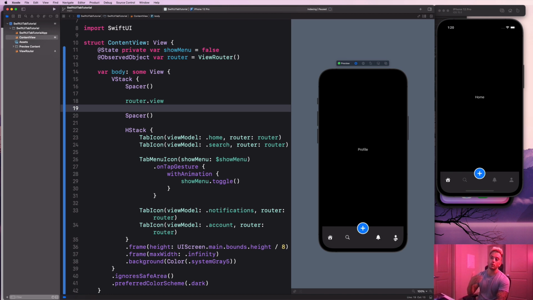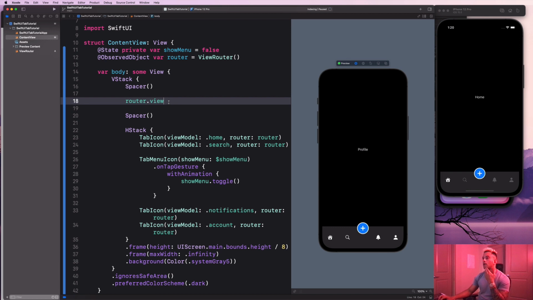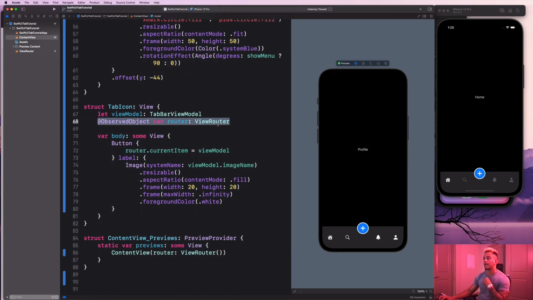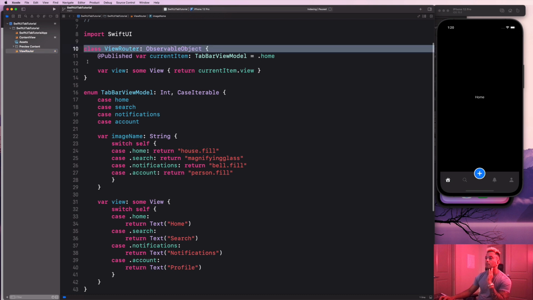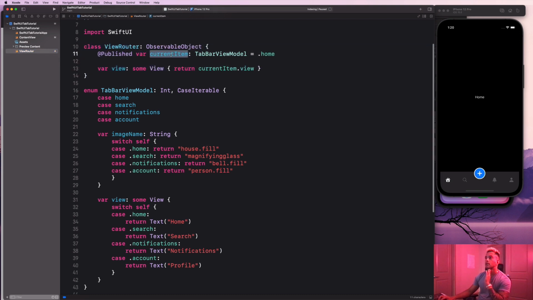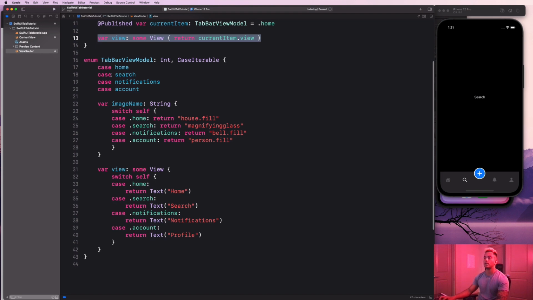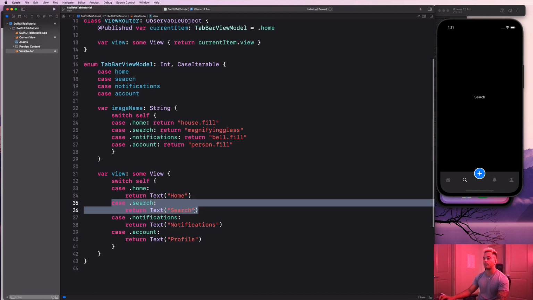So let's go over really quickly how that works, right? In the view, we're actually getting the view back from this view router now. And every time we create a tab icon, we pass in that instance of the view router that we created, and it's an observed object. Back here we have a published property, and it's this current item. Every time we click a new item, we set this current item property to the item that we clicked on. So when I click search, it sets current item to .search. And then when we ask this view model for the view, it gives us back the current item.view, which would be, okay, now we're at the search option, so give me back the search view.